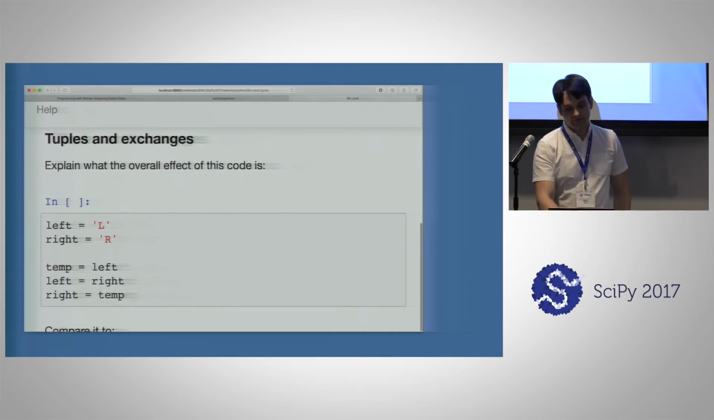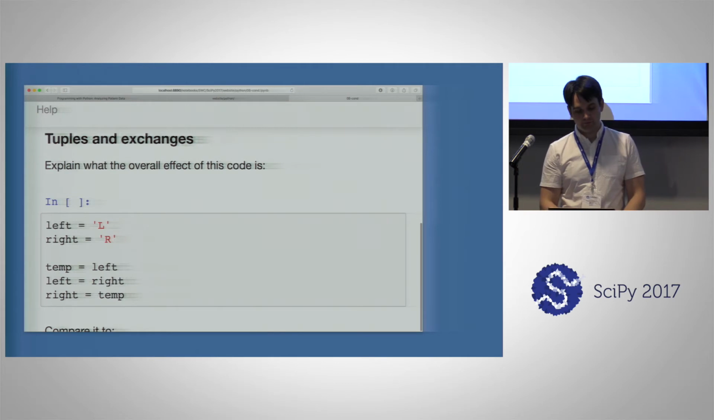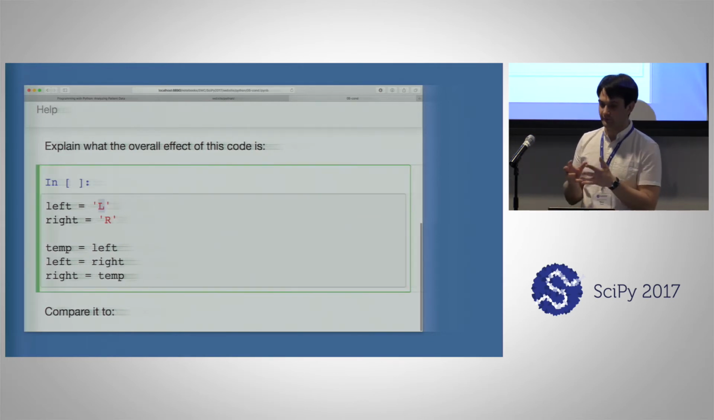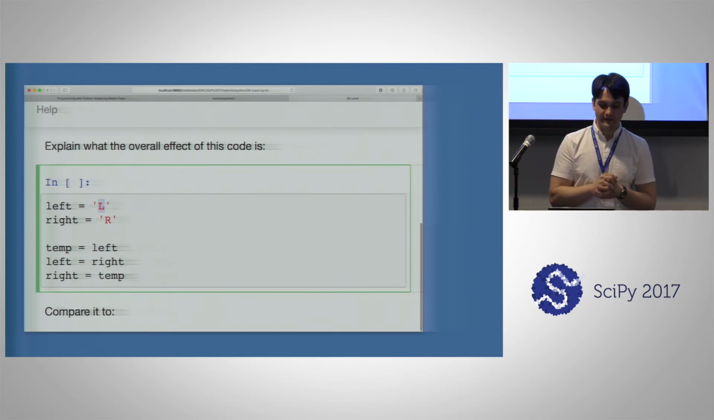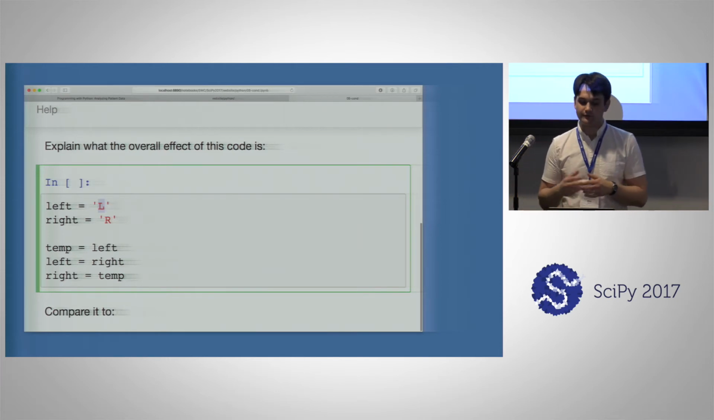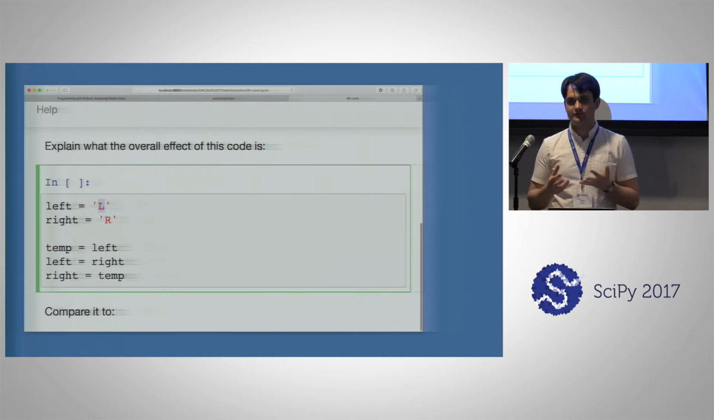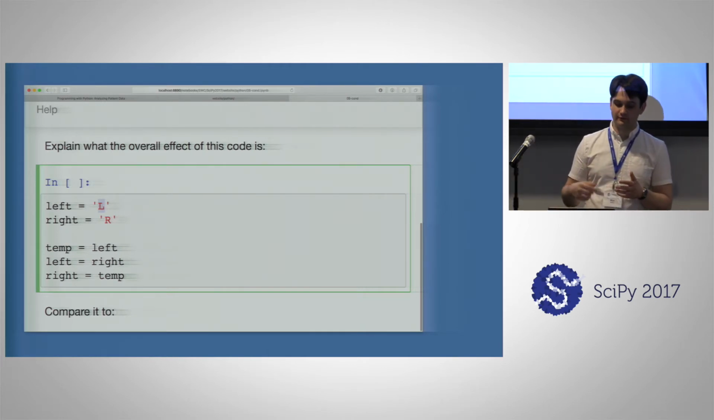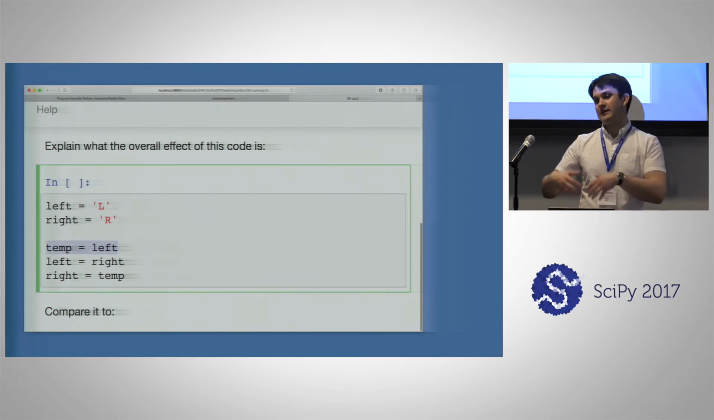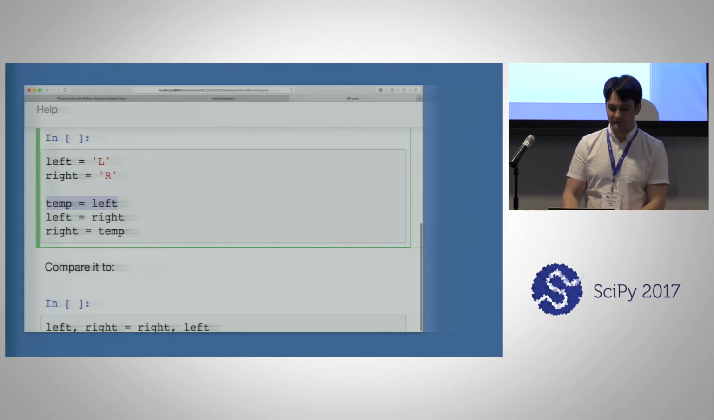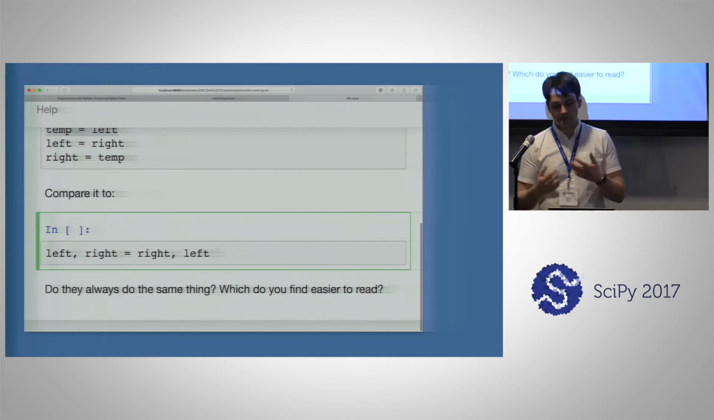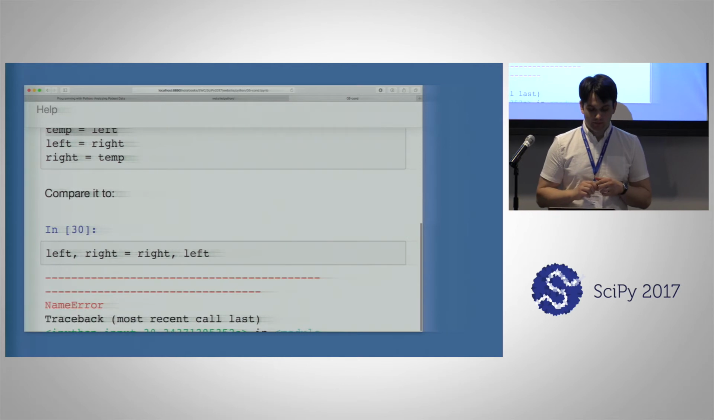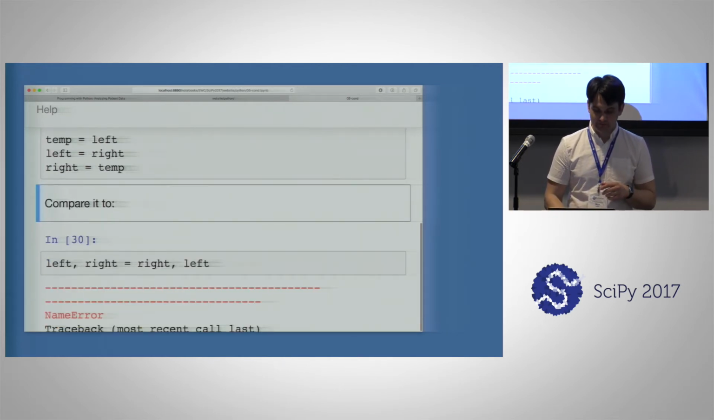Okay, so tuples and exchanges, we touched this briefly. Basically, if you have two variables and you want to exchange their values, so that, for example, left becomes right, and right becomes left, then the standard approach is to use a temporary variable. You assign it to left, you change the value of the left, and then you assign the right to that temporary value. But it requires that extra coding effort. Now, in Python, you can do all of that in a single line, and we already talked about that. Now, because they are not initialized, of course, it will fail.